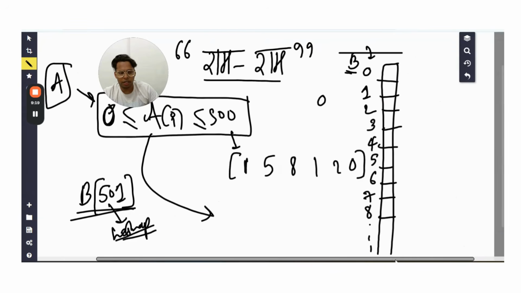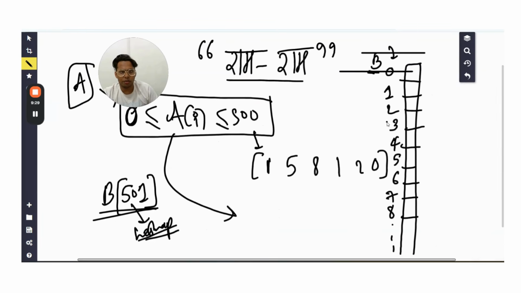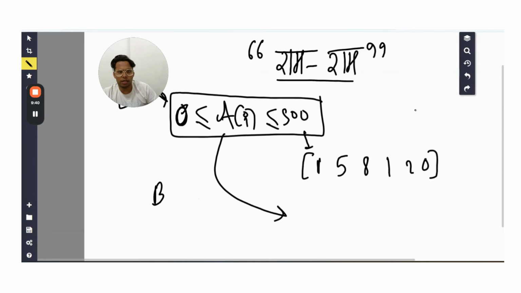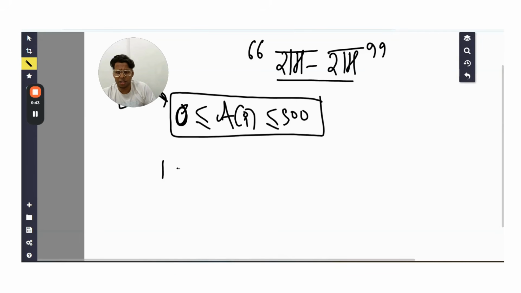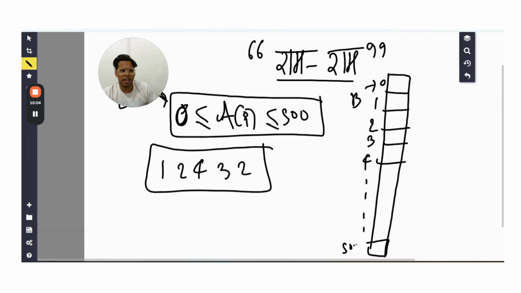Let's make the array as 1 2 4 3 2. And I have declared a B array of 500 size. I'm not showing the entire 500 thing, but you get the idea, right? 0 index, 1 index, 2 index, 3 index, 4 index, like this till the last index, 500. Initially, all the values inside the B array are 0.